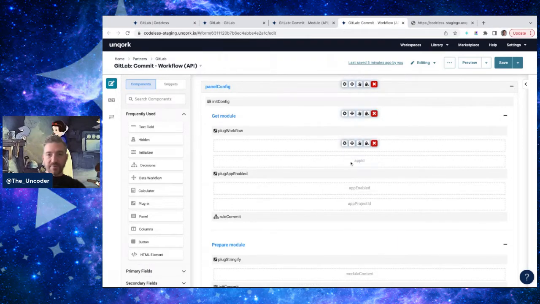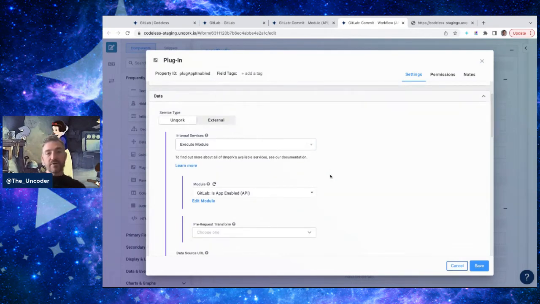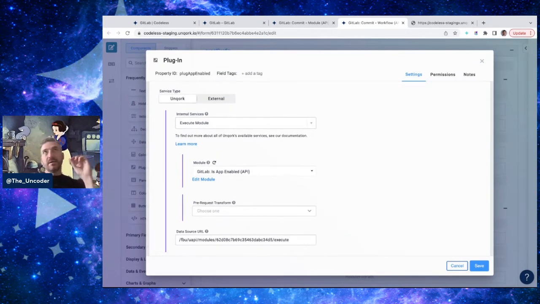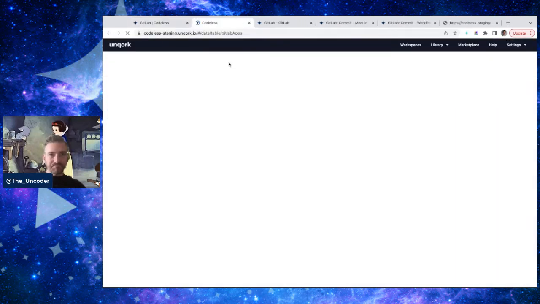Now, what is this? The workflow app ID. So what this was doing here is plug app enabled. So this was actually determining whether or not the application that hosts the module that I've saved is enabled for integration with GitLab. Right. So if I actually switch back to my application, I go to my data collection. I have a data collection here called GitLab apps. Right.